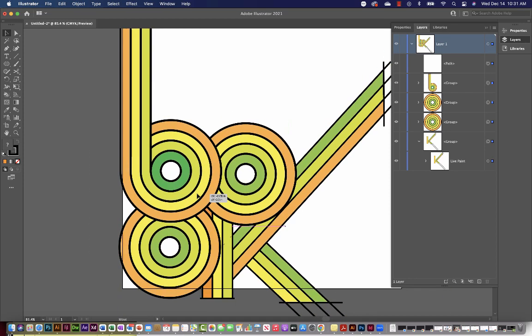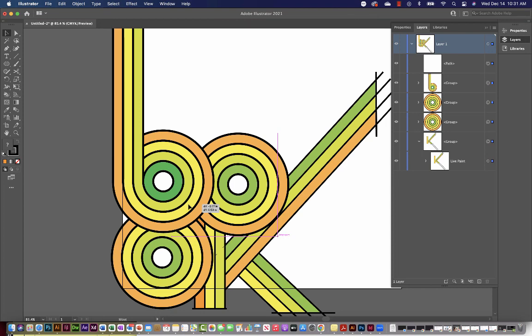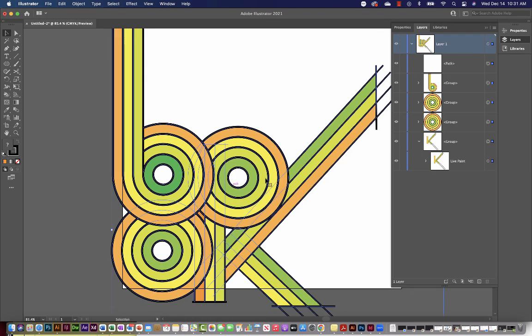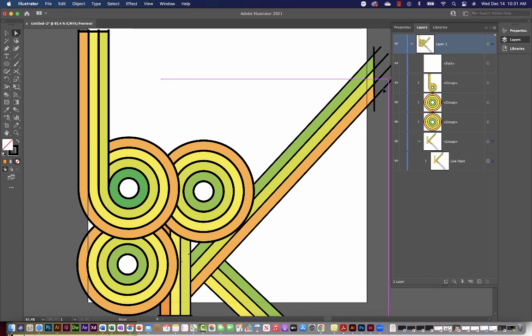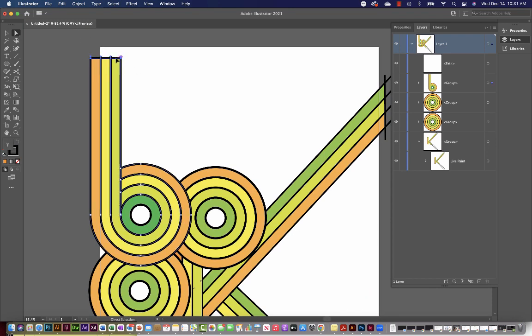Command A will select all, and you could always shift these around your page. And if you need to change anything, you can always use your direct selection tool to select things and just move those direct anchor points or selections outwards so they're not visible on the artboard.